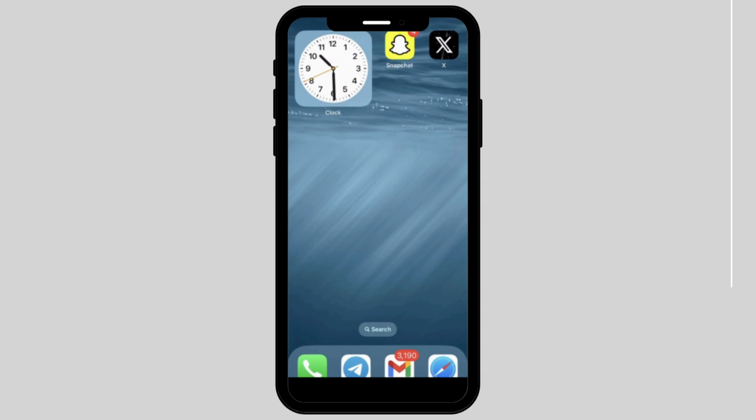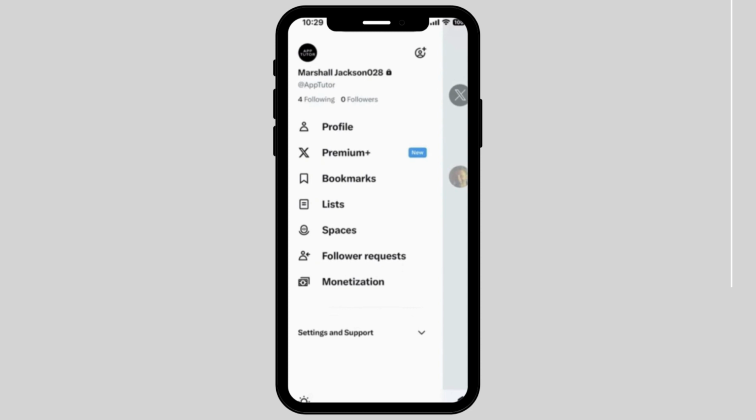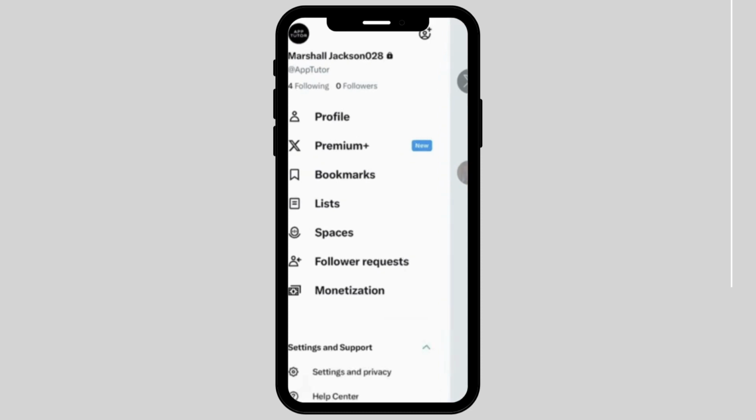Firstly, what you have to do is go on your app, which is called Twitter or X. Now tap on your profile, which is on the top left corner of your screen. Once you do that, it will take you to a new set of settings. Now all you have to do is tap on settings and support, and tap on settings and privacy, which is on your bottom left corner of your screen.